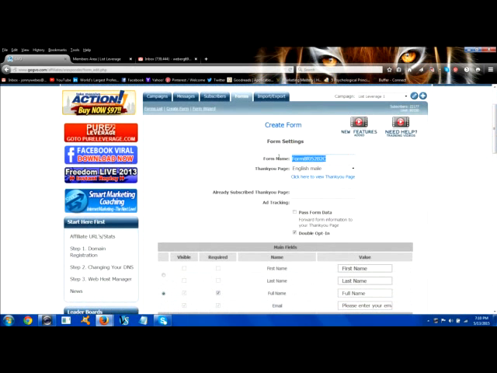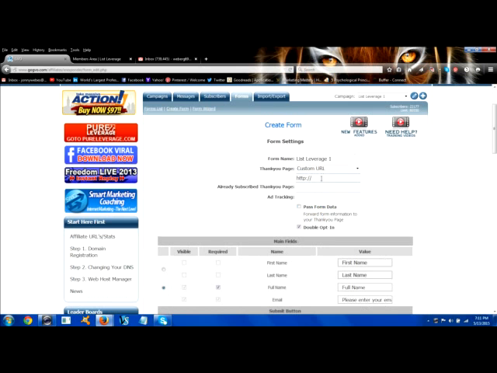And form name, I just call this ListLeverage 1 because I'm just matching it up to this campaign. And that's so you know what form this campaign goes to. And then you could put a thank you page in here as well if you wanted to, which would be your whole URL for your affiliate link, like ListLeverage, you could put in here, or whatever you're going to be promoting, and you would just select this drop-down menu, put custom URL, and then you would add the URL right here, and you could put one in the already subscribed thank you page.